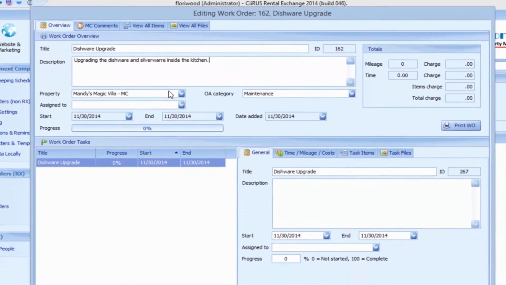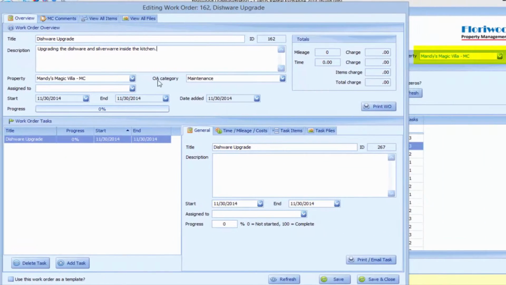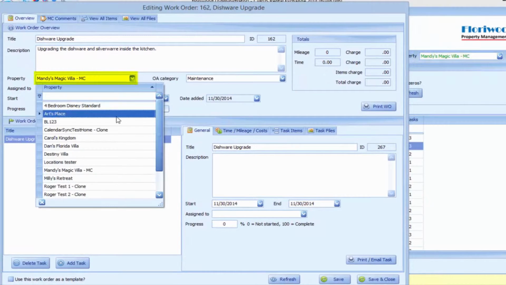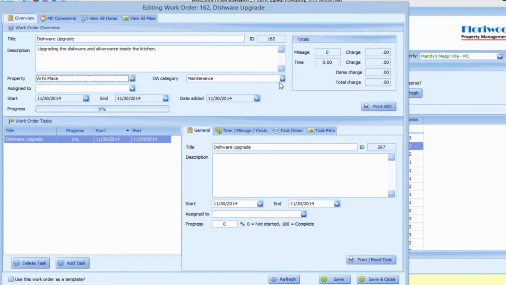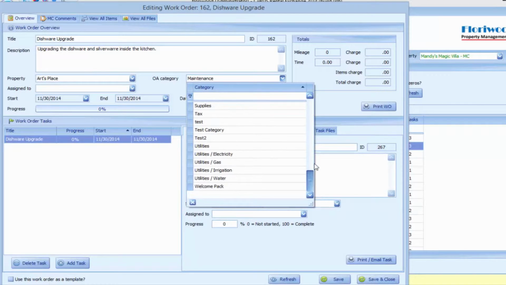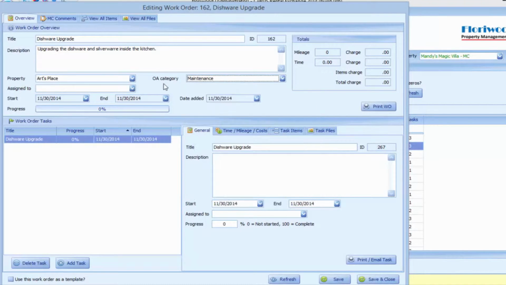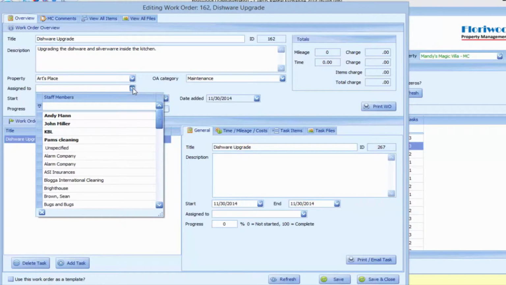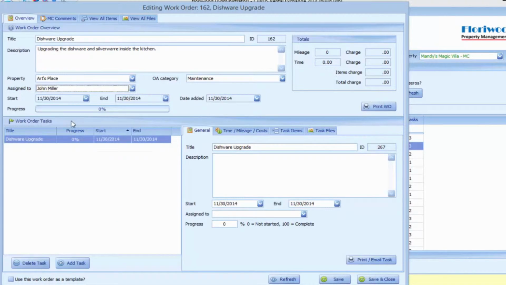We'll have the property we are currently selected, although let's say we want to do it for a different property instead. We can override that if we want. You'll also have an owner account category from your list of owner account categories. For this, I'll just leave it for the default as maintenance. Then you'll be able to assign this work order to a specific individual. Let's say John Miller is our work order staff, and he's going to be the one replacing the dishware.